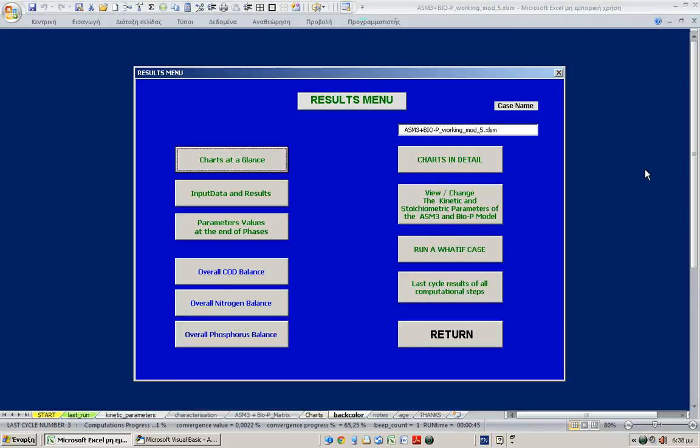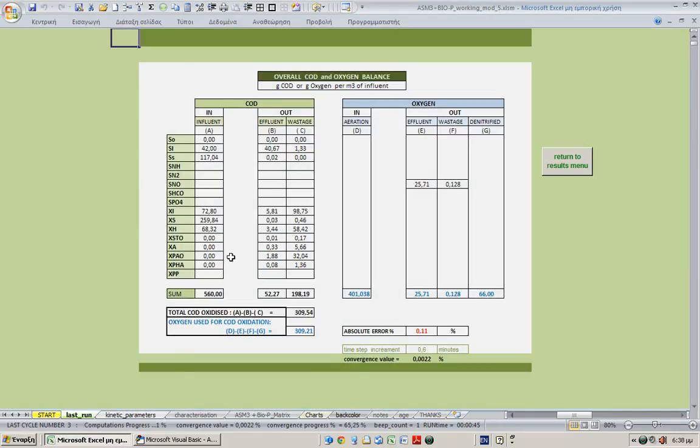Let's return to the menu, and now we can see the overall COD balance. We have the COD in, and the COD out in the effluent and in the wastage. We have the oxygen which comes with aeration, and the oxygen out in the effluent and the wastage. And there is a comparison which has an absolute error. This error occurs when the time step increment is this one and the convergence value is this one. If you change these to higher values, or the convergence values are selected higher, then the absolute error is higher.